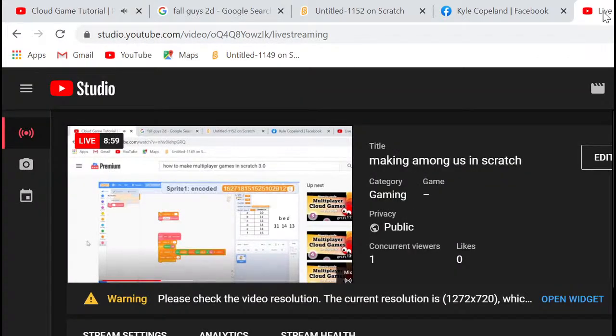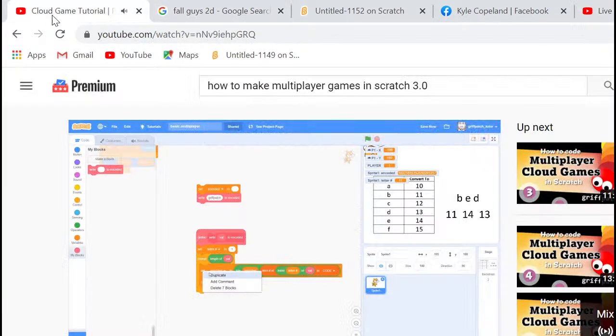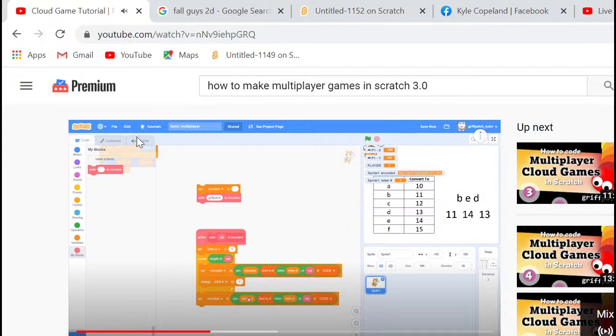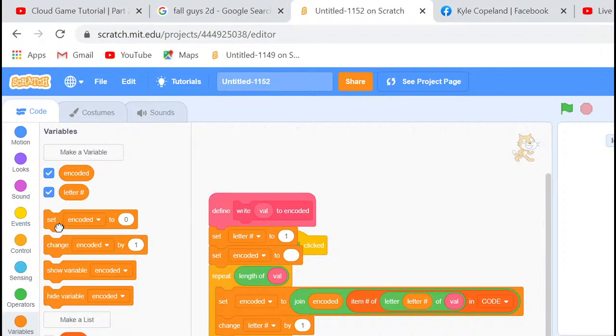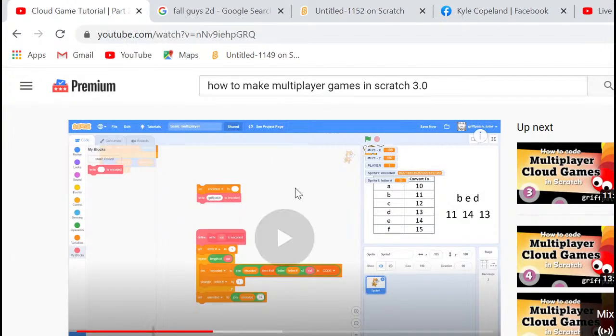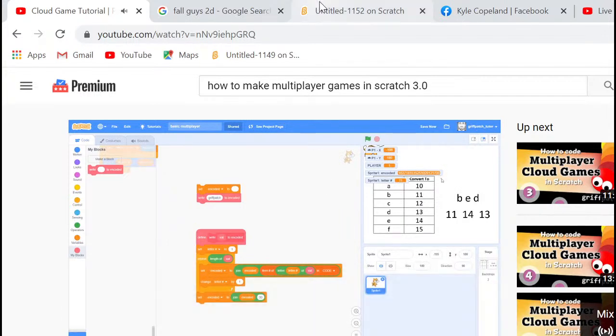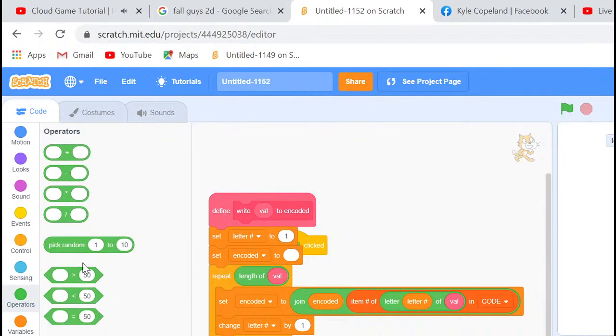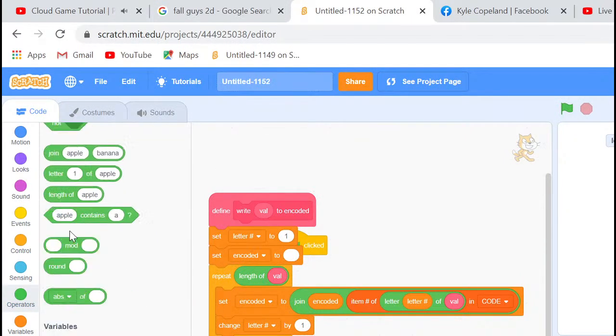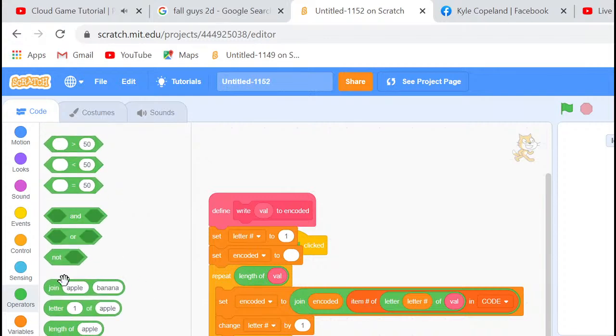Now, one final touch before we move on. We will mark the end of our encoded word with a 00 to let us know that we've reached the end. This will allow us to encode more than one value by marking the end of one word and the beginning of the next. Simply set encoded to join encoded with 00. Great, we have our encoding script and it creates values that the cloud system will happily transmit.